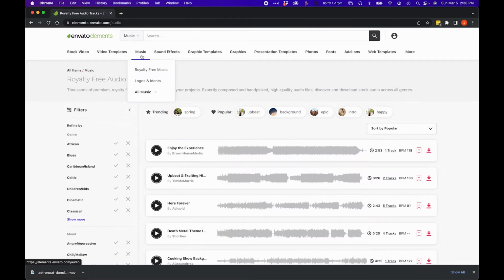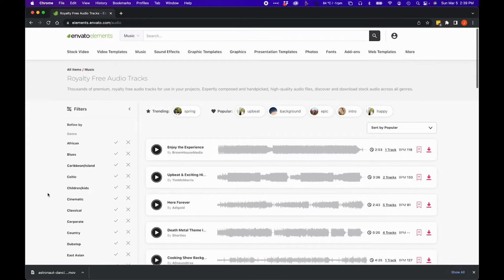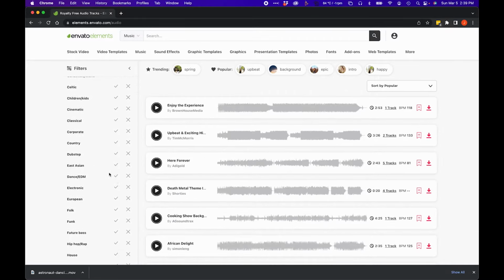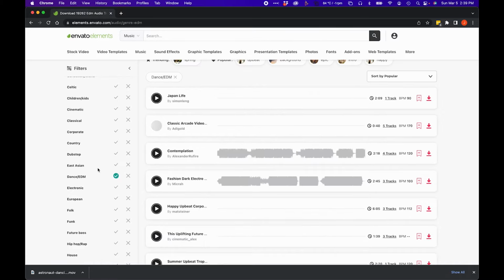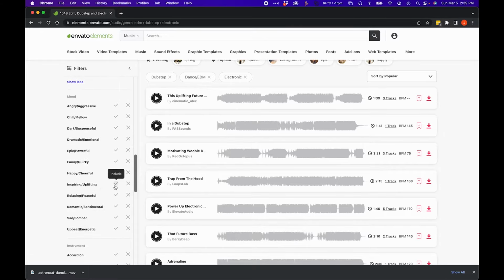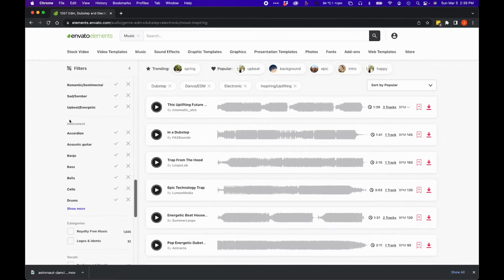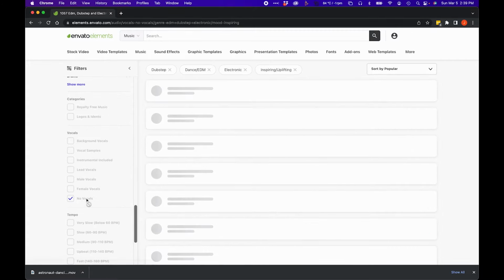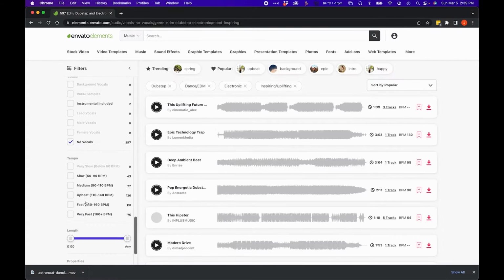Next is their music tab. If we click on their music tab, one of the things I noticed right away is that they do have a lot of different filters. They have a lot of different genres that you can choose from, which makes narrowing down the type of song that you're looking for very easy. They also have a mood section, which is very helpful to really fine-tune exactly the type of song you're looking for. You can also sort by instrument as well. And down below, you can do no vocals or certain type of vocals, and also there's tempo.